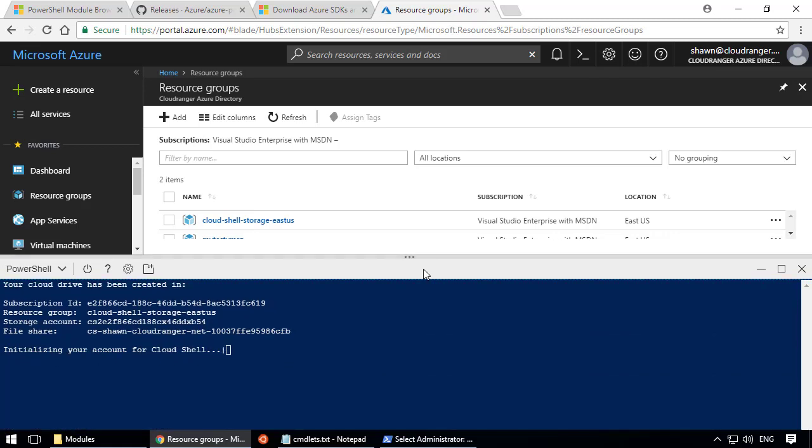And this is the very first time you do this, it goes and sets it up. As you can see, it got your subscription ID. This is the resource group it created. This is the storage account it created. It's creating a file share for you. And it's saying that initializing your account, PowerShell may take up to a minute. It does take up to a minute. What it does is initialize everything for you, creates the profile, and does everything in the backend.